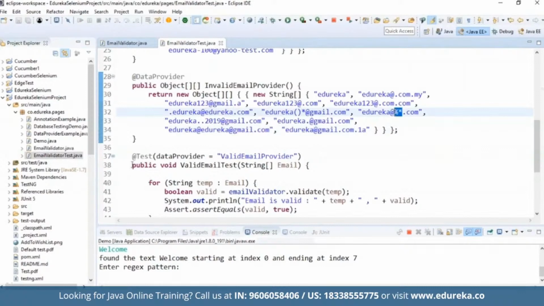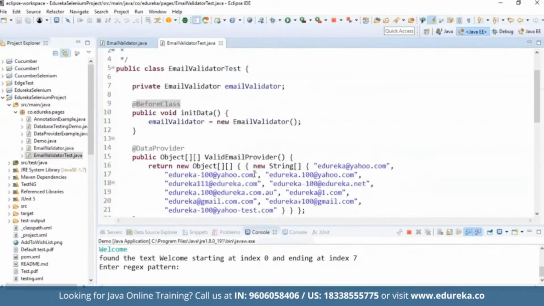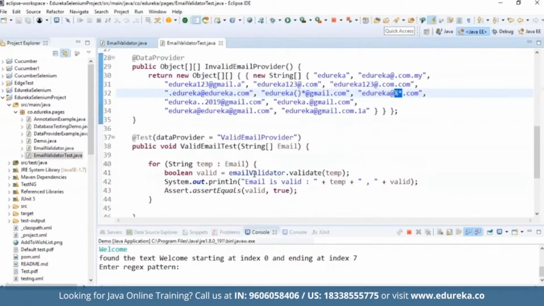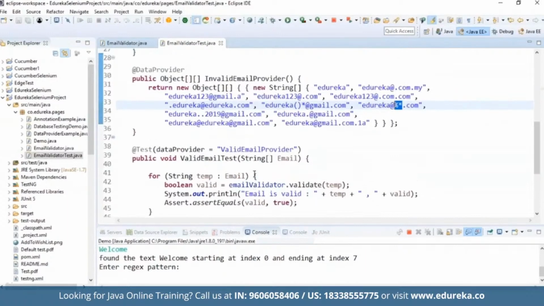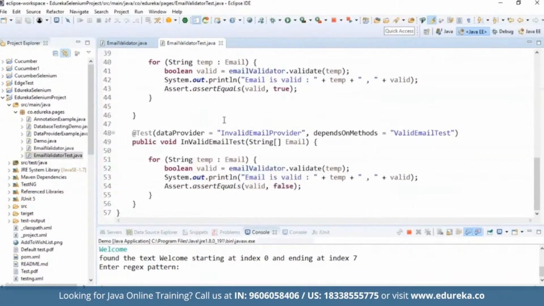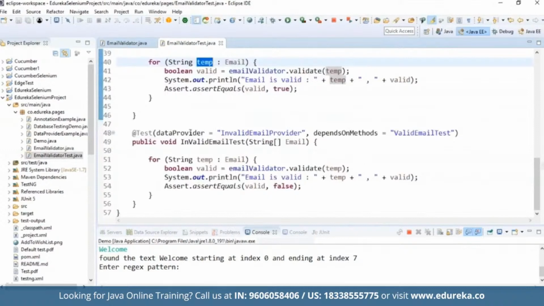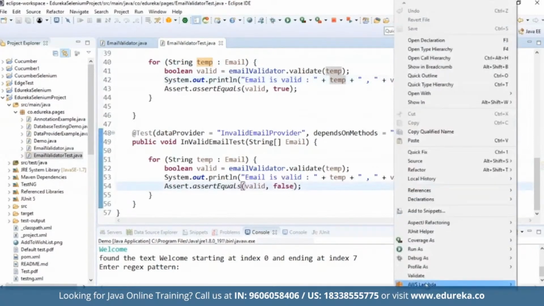So what I'm doing is using the @Test annotation to test the valid email address. Here I'm passing the valid email provider. What happens is it will check both the valid and invalid email addresses and it will display the output. The data provider is used to provide the set of data, and from there you can validate the email address. So I'm writing two tests, one for the valid email provider and the other for the invalid email provider. Whatever is present in this, I'm sending it to a variable temp and then validating that. Finally, I'm checking if the result is true, then I'm using assert equals true, and if the result is false, I'm giving assert equals false. So let's check the output.